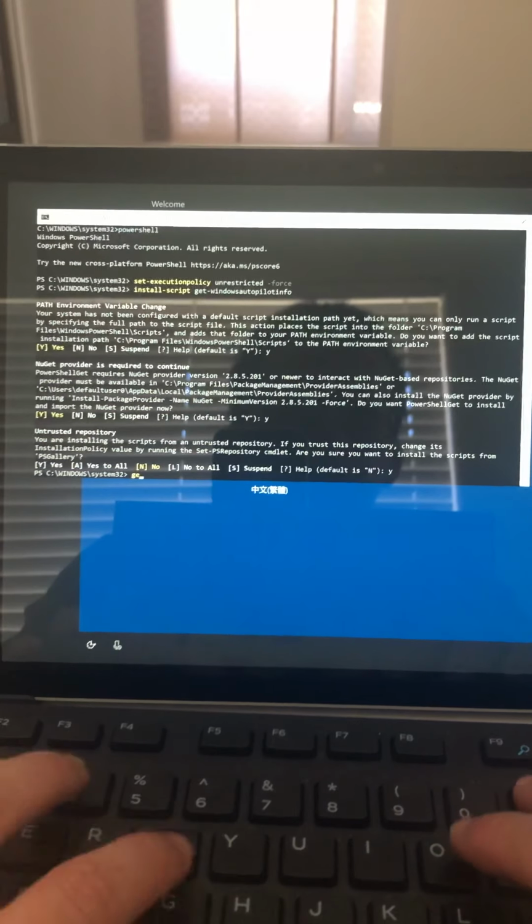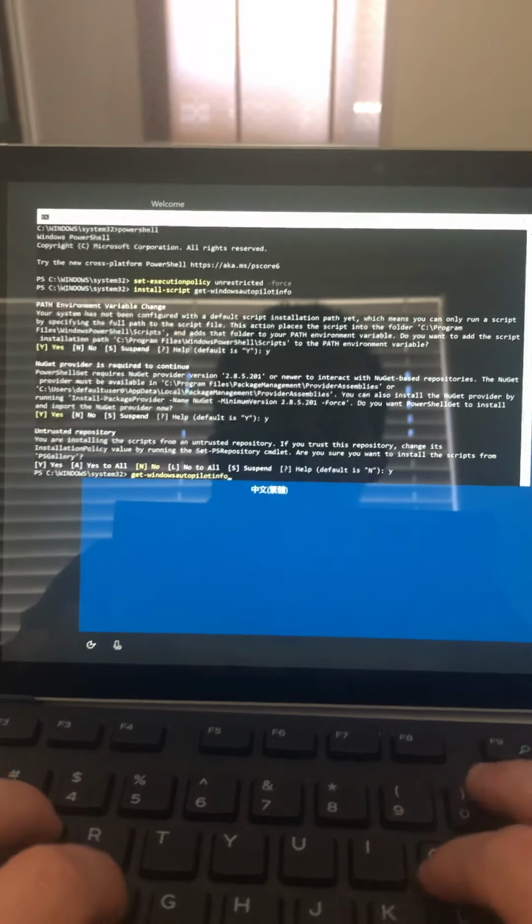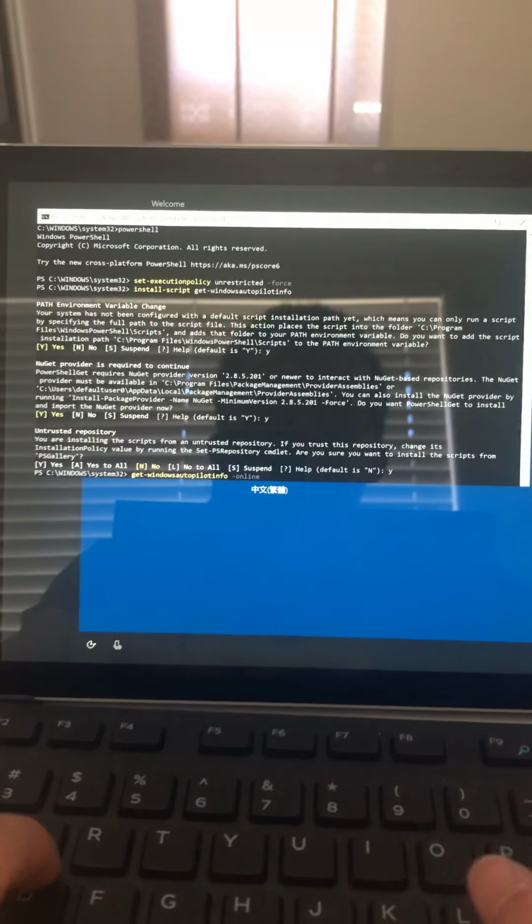And next, I'll just type in Get-WindowsAutopilotInfo -Online and press enter. So this will install the module for Windows Autopilot. And see, it's doing it at the moment.